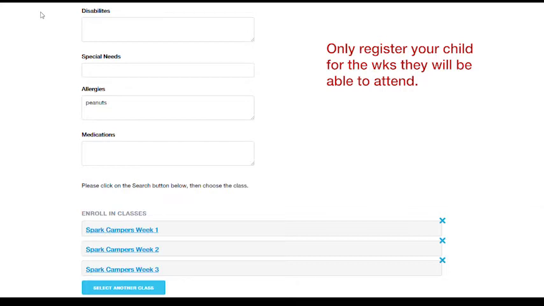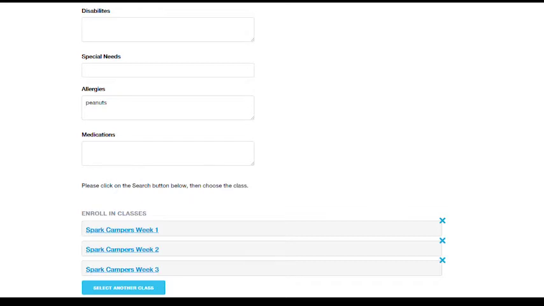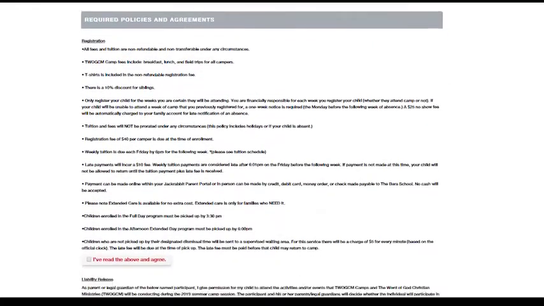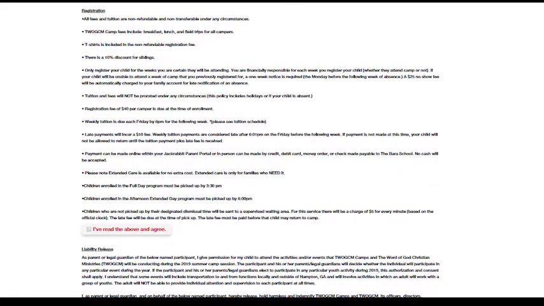Once I have selected all of my weeks, I will have to do this for each of my children. So if I have another child to add, I will scroll down and click add another student, and I will enter their information as well. Once I'm finished entering all of my children's information, the next section is our policies and procedures. Please be sure to read through each section so that way you may fully understand what our expectations of you are as a parent and what you can expect from us.